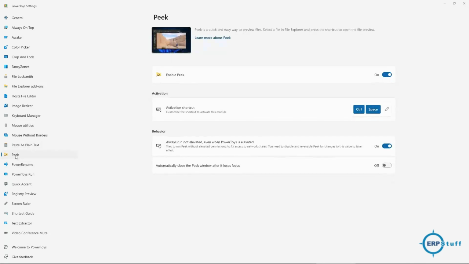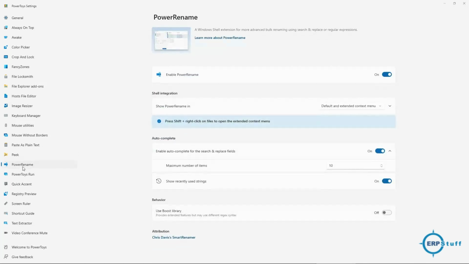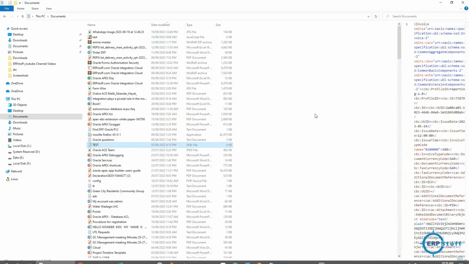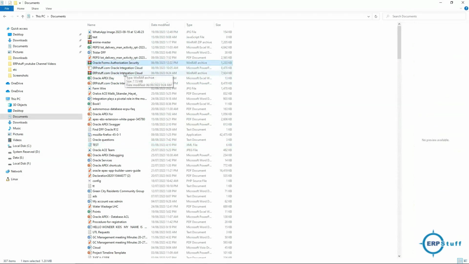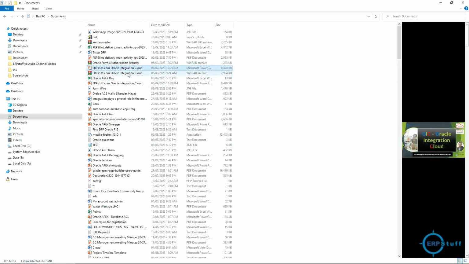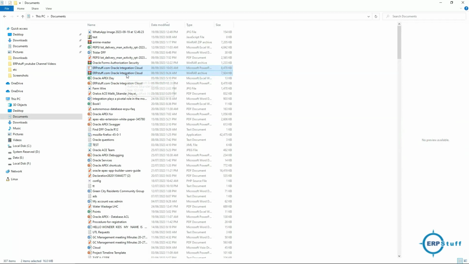This is that Peek preview which I was showing you in the Explorer. Control space. Okay, PowerRename. This is another nice tool, I would say. I sometimes really need such a tool. So let me show you. Let's say for example, I have these 3 files, right? Because you can do bulk renaming as well. I think I have this cloud at the end.